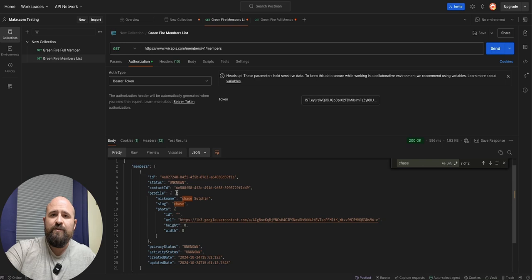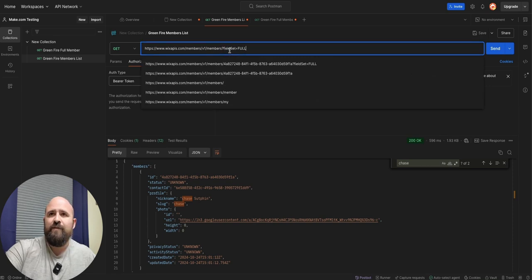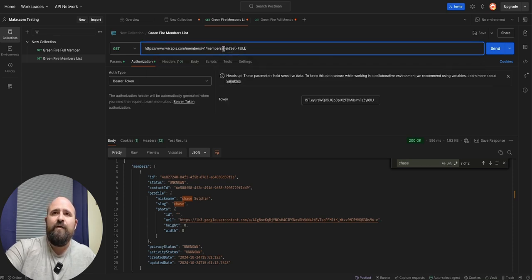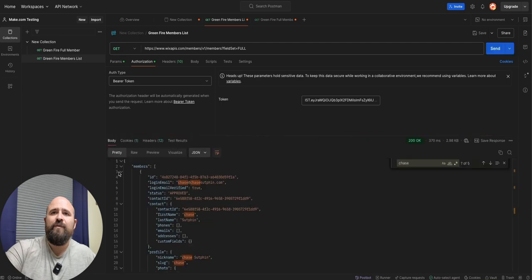So if you have an account that has the same name, but multiple different emails, one of them is an admin, one of them is not, you'll need to make sure you add in this field selector identifier at the end. So we're saying there's a question mark and then fieldSet equals full. We run that and it's going to give us the information that we need so we can verify that the one we want to use is the correct email.